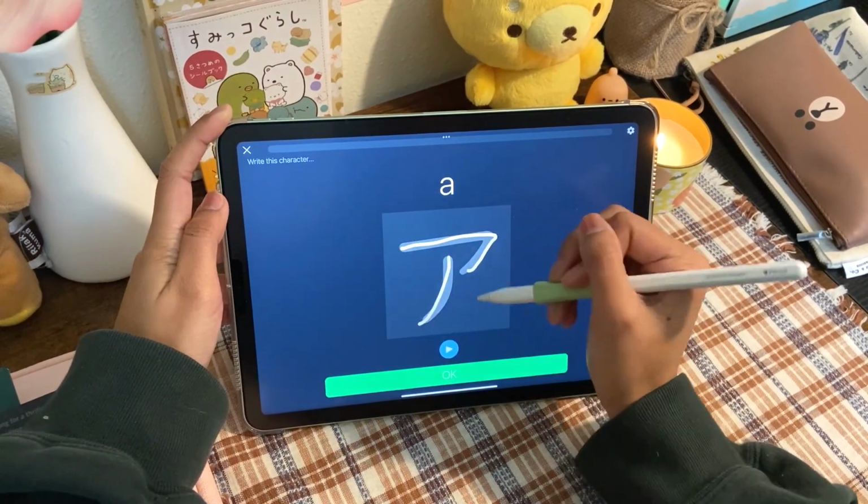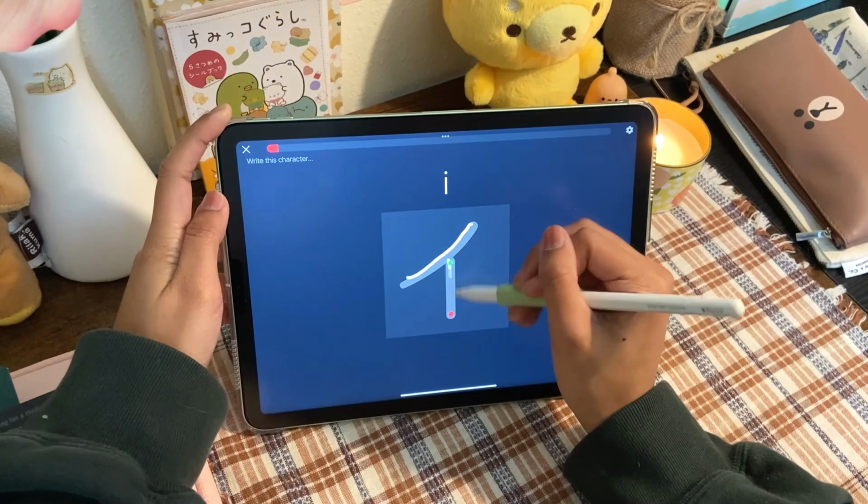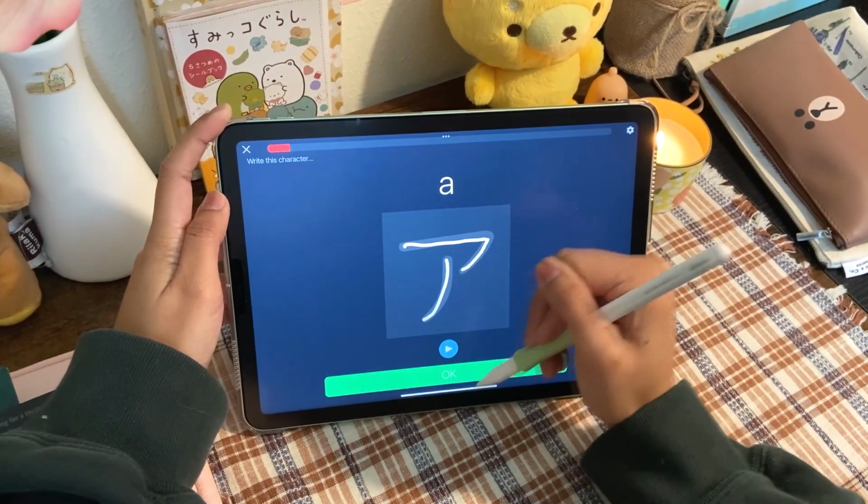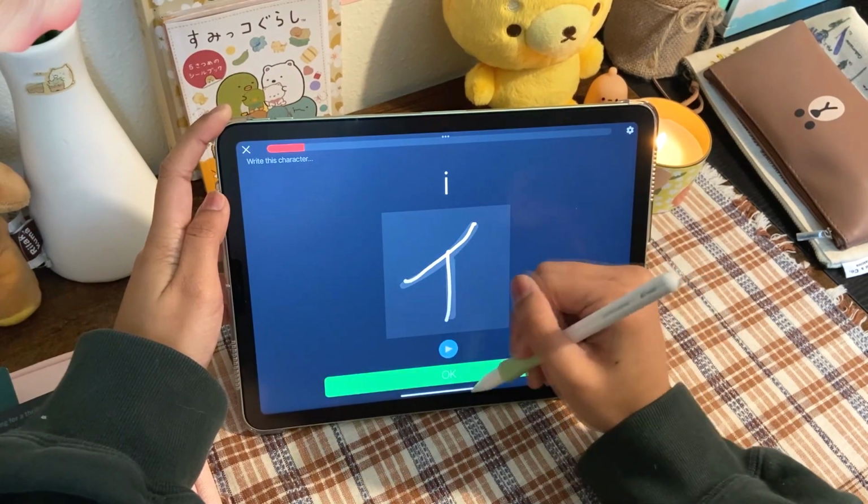It even has a review feature where you can go back and review all the past lessons that you've already learned. It also teaches you how to write the different characters, which I think is super helpful.